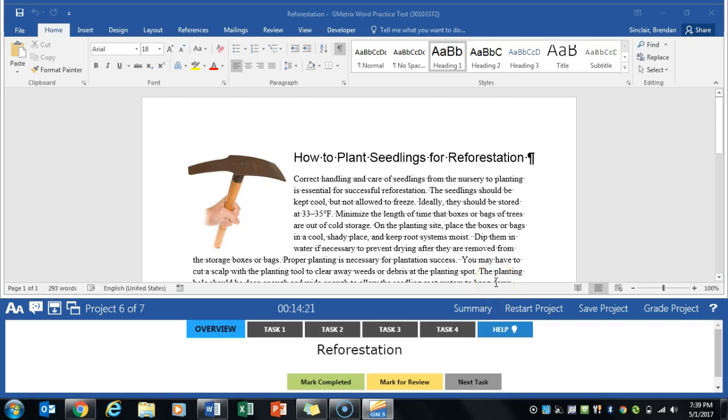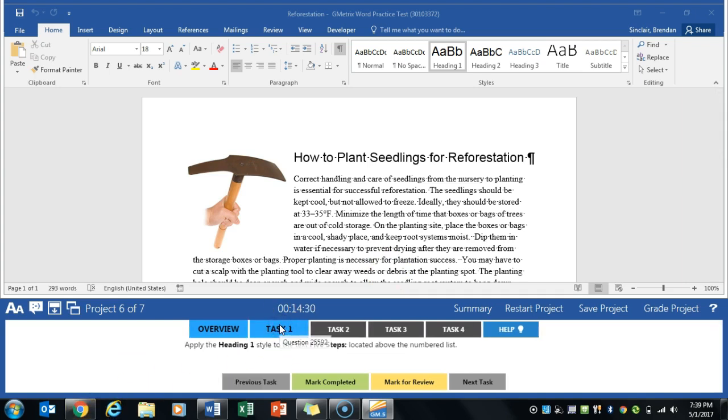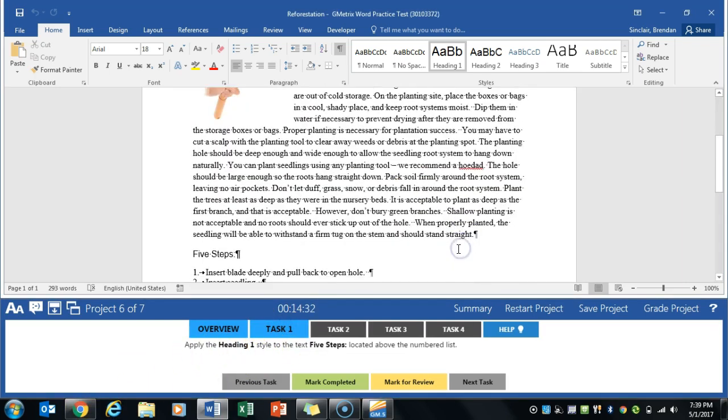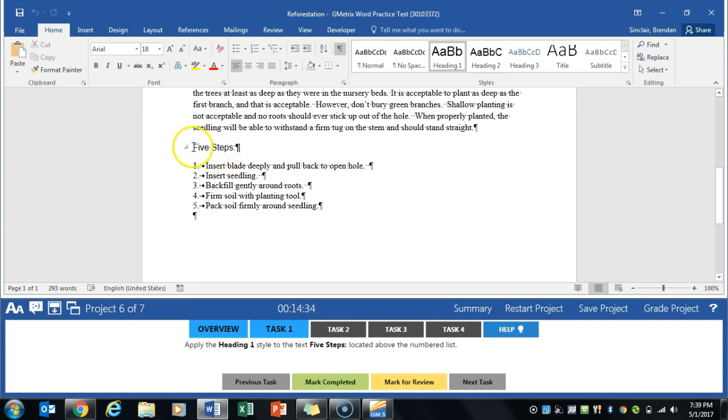We are working on Word Multi-Project 3. Currently, we're working on the Reforestation project. The first thing we need to do is to apply the heading 1 style to 5 steps, the text.